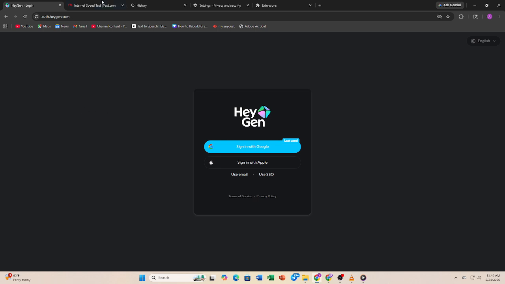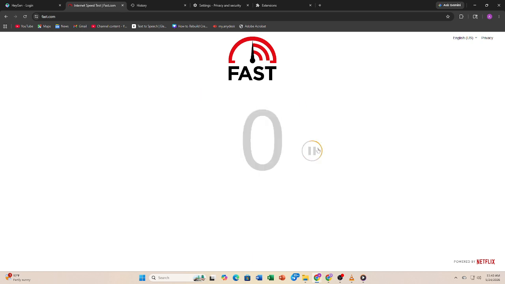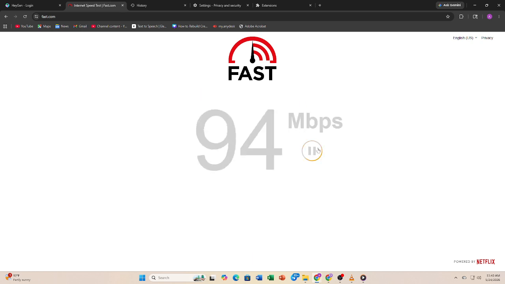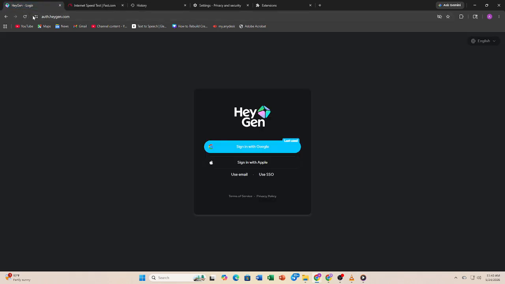First, check your internet connection. A weak or unstable network can stop you from logging in properly. Next, refresh the login page or restart your browser. This fixes most temporary login glitches.